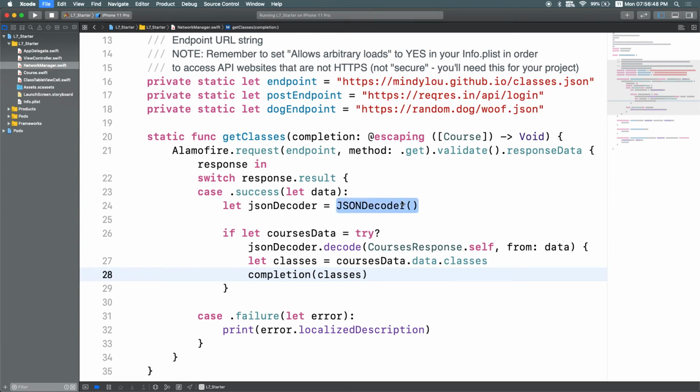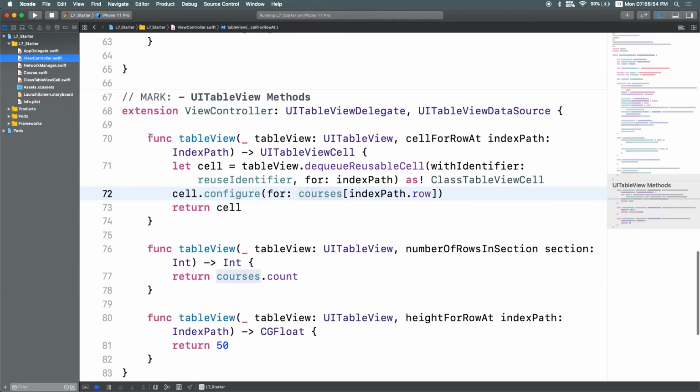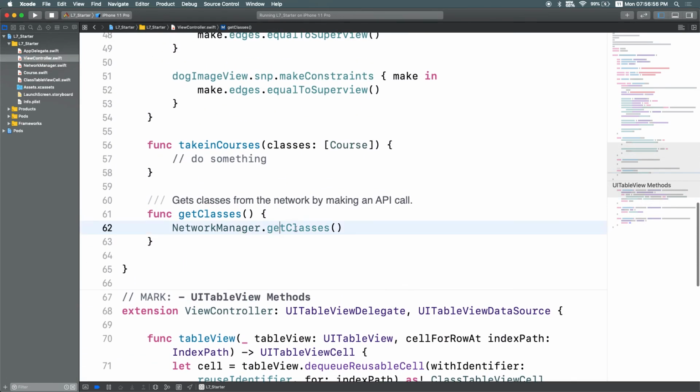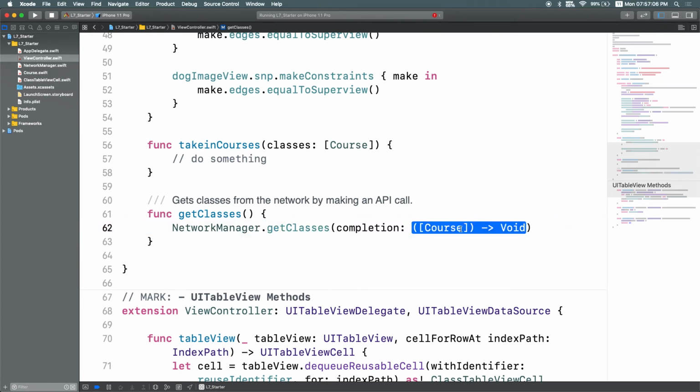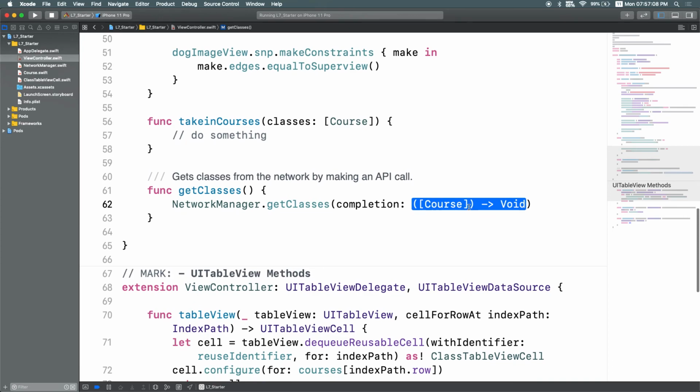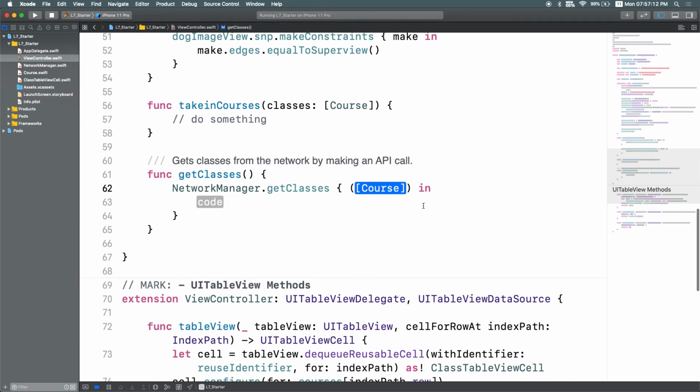Okay, so now if we go back to view controller, we can actually call our getClasses function. Before we just did network manager.getClasses, which isn't right anymore since we added that parameter. So now you'll see getClasses has the completion, and once again, if you double click on the box or press enter one more time, it changes it into this syntax.